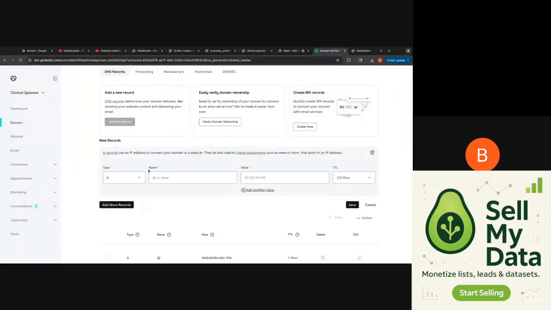Now, right over here where you see name, this is where you can basically create the prefix, which means, do you want it to be www? Do you want it to be app? Do you want it to be data? Do you want it to be Miami Marlins? Whatever. You can do it however you want. But for purposes of this right now, I'm going to do app.